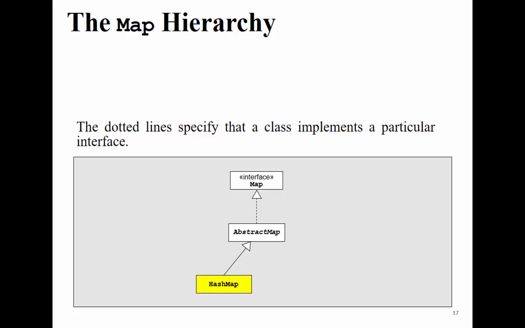So the map is separate from the list and the set. It has a map interface. And then we have abstract map, and we have what we call a hash map. To maintain the order inside the hash map, we have what we call a tree map, which implements another interface called sorted map.